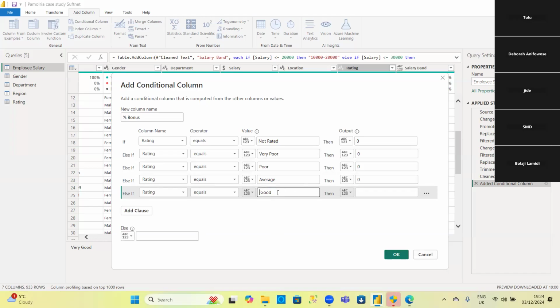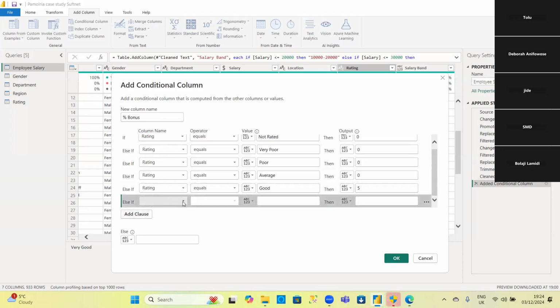Okay. So what should we give good? 5%, maybe. Did you say 5? Yeah, I think 5. 5%, okay. They are stingy. Bonus depends on the nature of the business anyway. If it's an investment bank, those ones are crazy bonuses. Yeah, true. Very good then would be 10% or 7? Maybe 10. 10, okay.